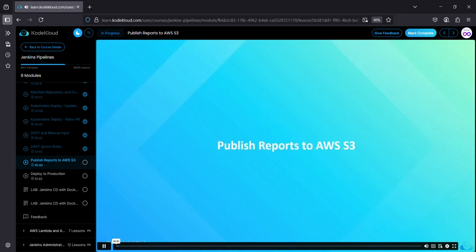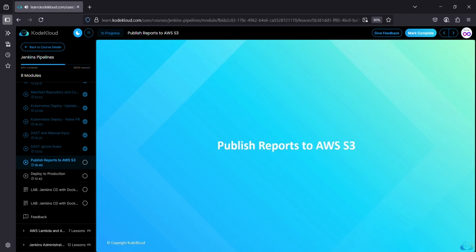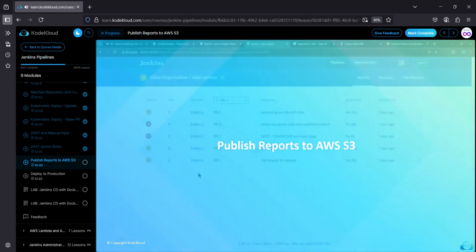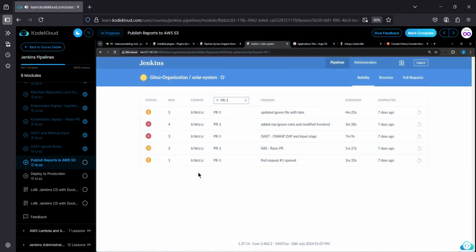So far, our pipeline has generated various reports, and in this session, we will upload all these reports to an Amazon S3 bucket using the Jenkins pipeline. So if I go back to the Jenkins pipeline, this was the latest build.